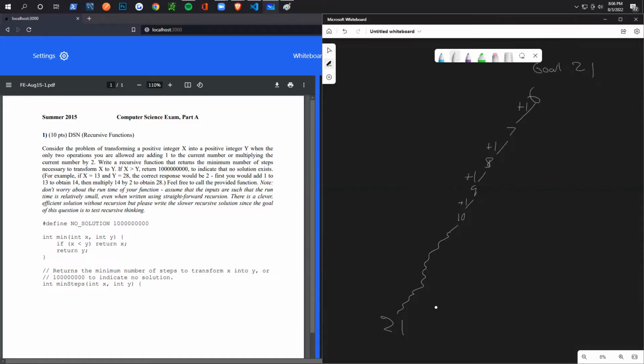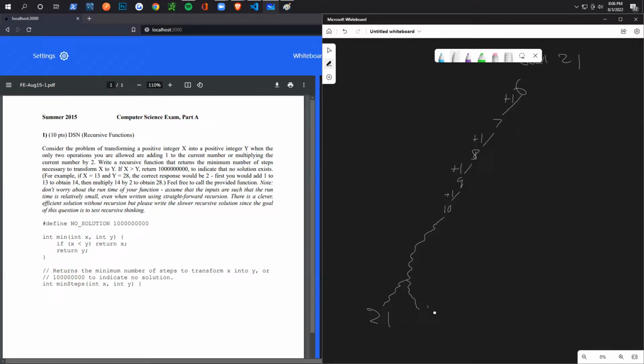And of course, if you think about it, as you approach 21, this is going to sound kind of like calc, but whenever you do your multiplication, it's actually going to get more and more useless to do, because the bigger and bigger your number is, doing times 2 might actually shoot you over the number.